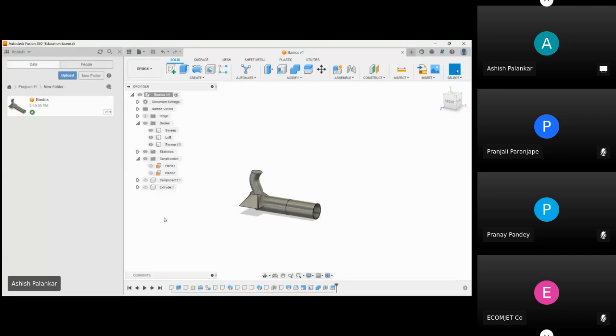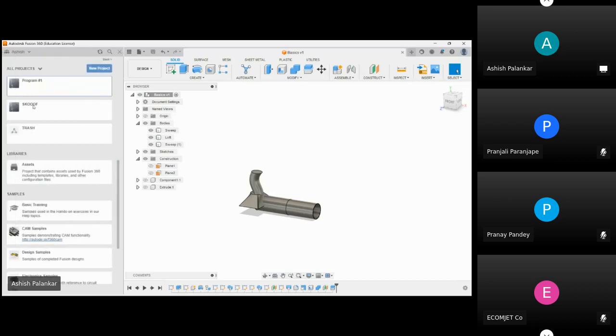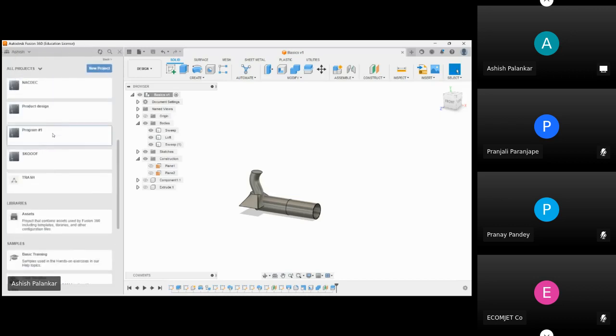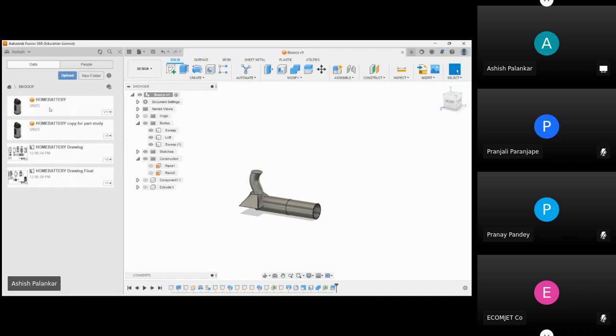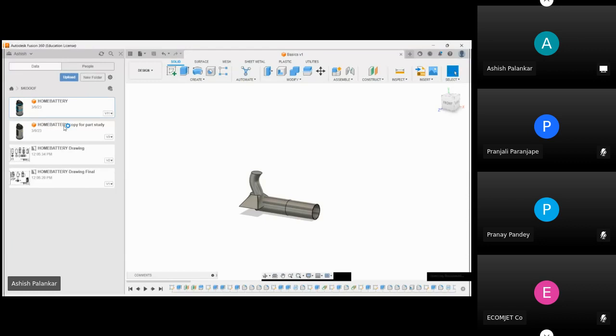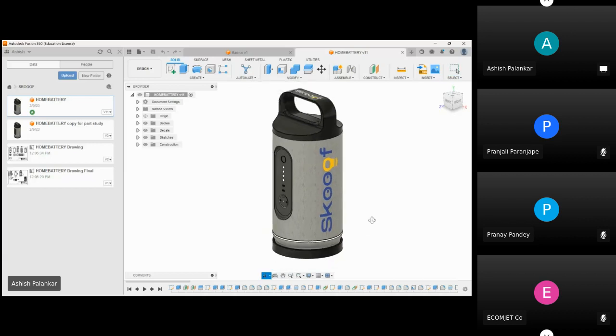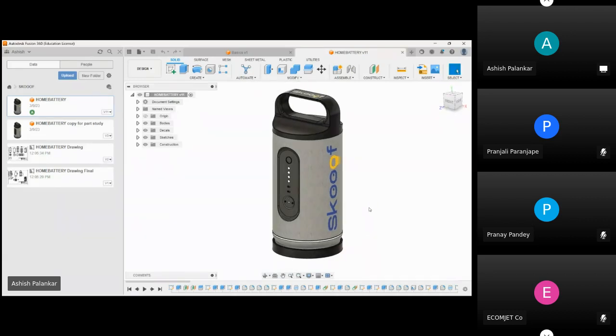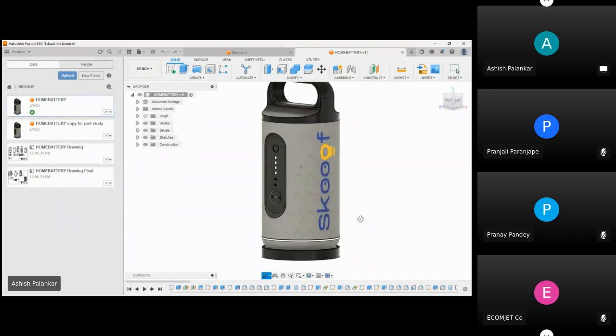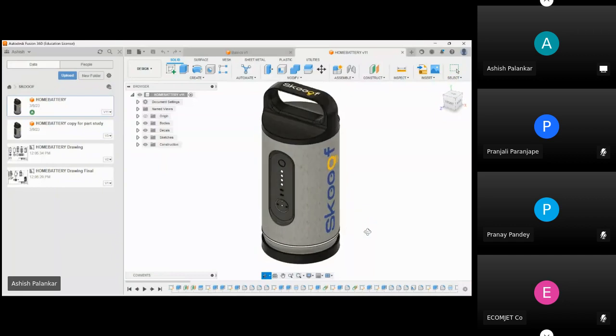In tomorrow's session, we will be designing the product. I will show you how the final product looks like. In these 7 days, we will be designing this product. This is a home battery where you can charge your mobile devices, laptops, anything like that.